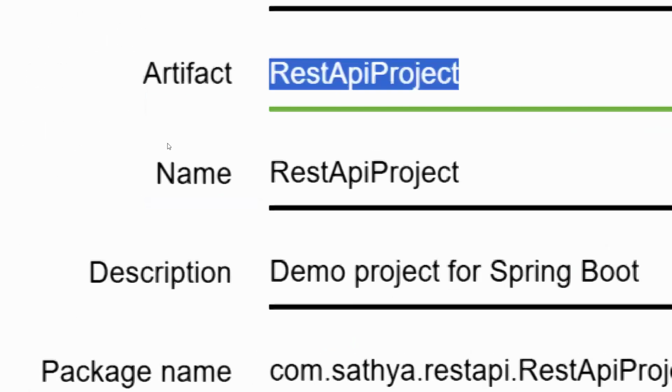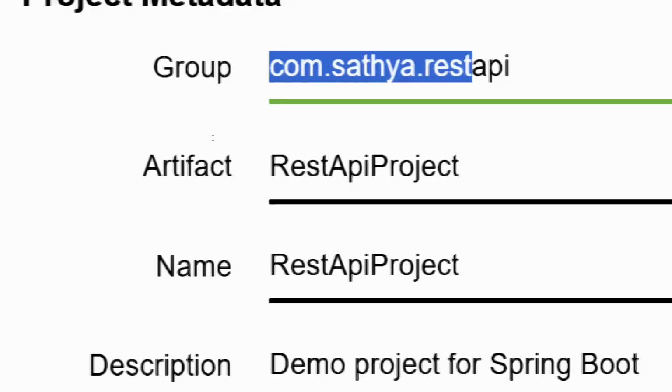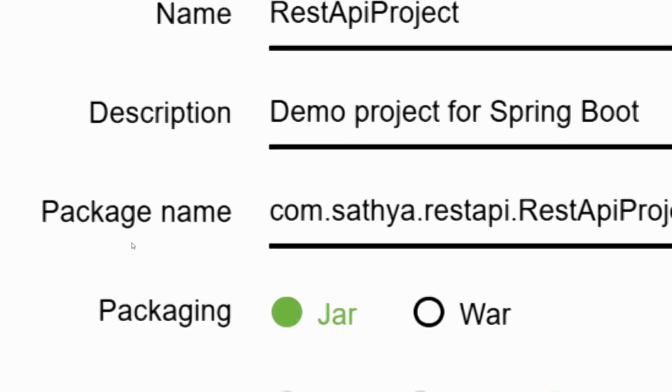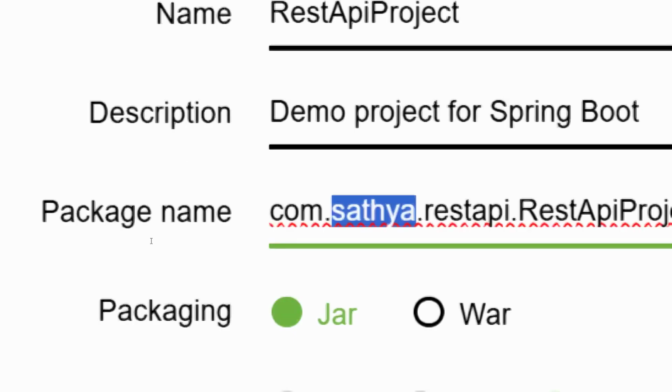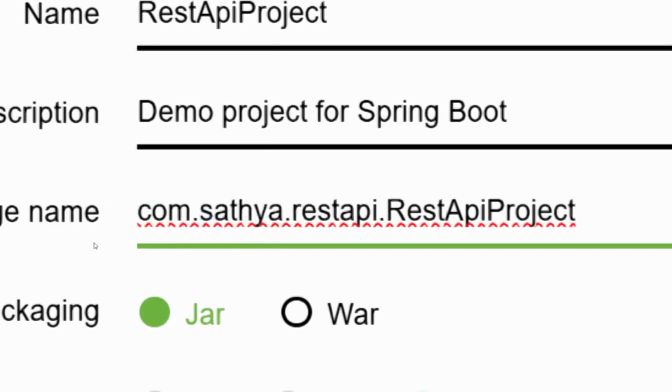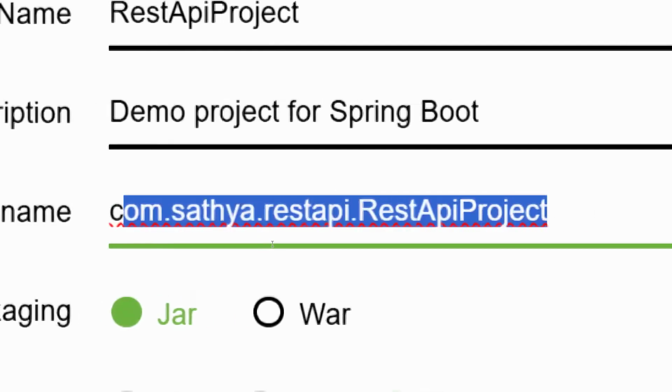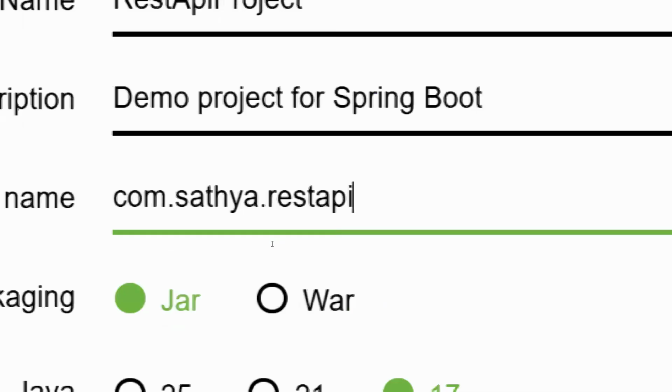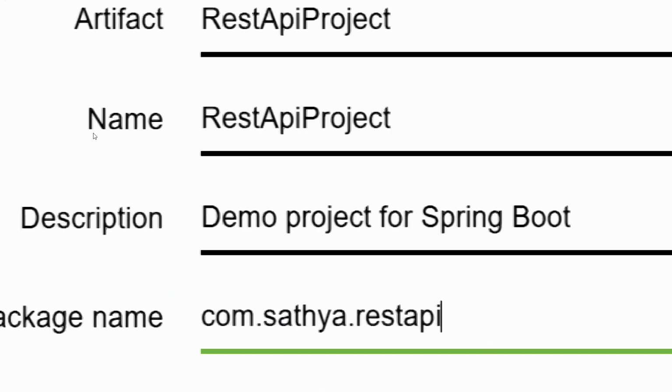So guys, by default, this group ID is taken as a package name. You copy that group ID, and you can make it the package name. Because at the bottom, the package name is taking the API project up to the project name also. You can delete that and keep only up to the package name. That is the project information, guys.